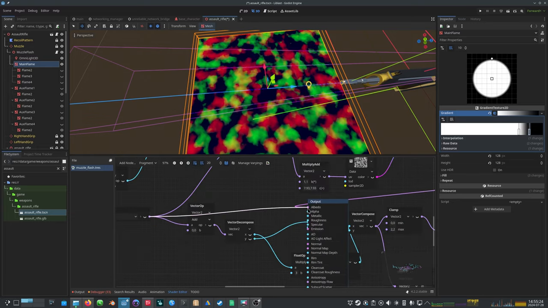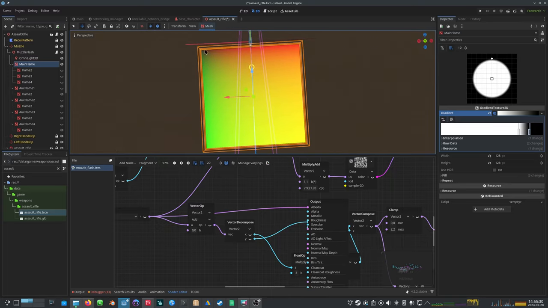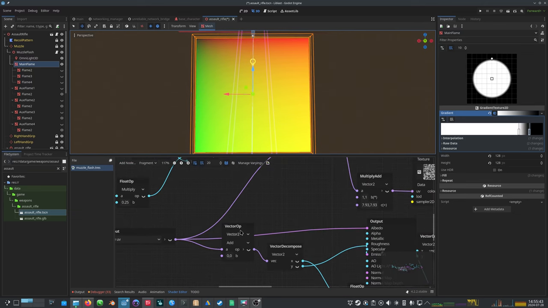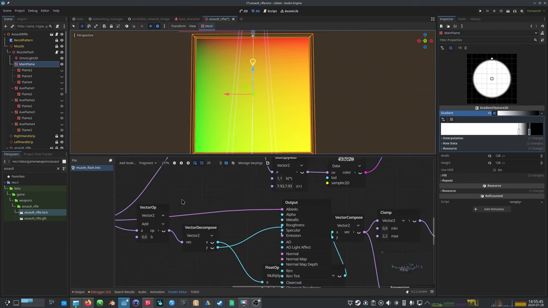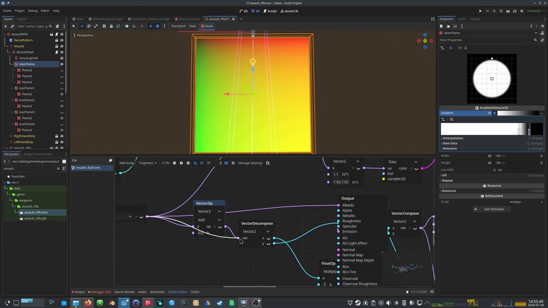Here are standard UV coordinates. So X is red from 0 to 1, and green is Y from 0 to 1. So this is, yeah, it's like that. So we take that. Then this was supposed to be an offset, but I'm actually not using that. I can even simplify this.